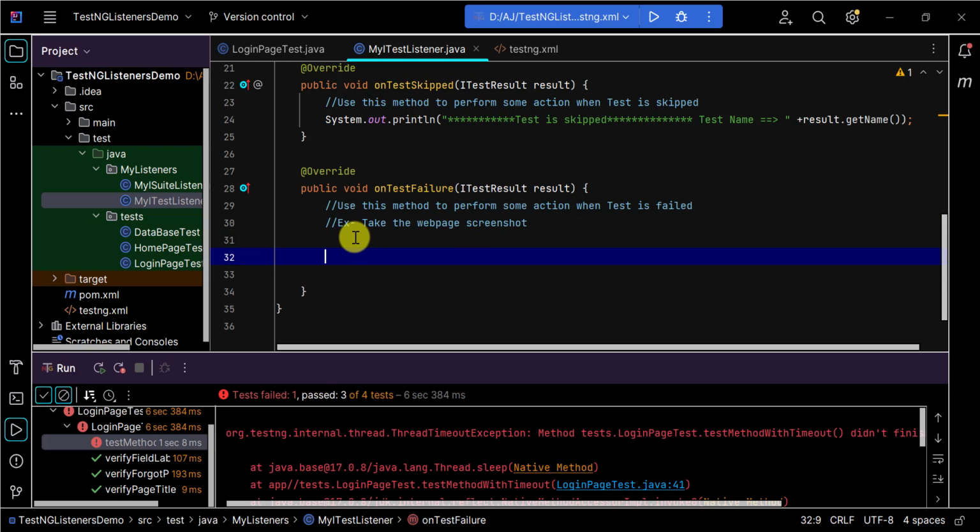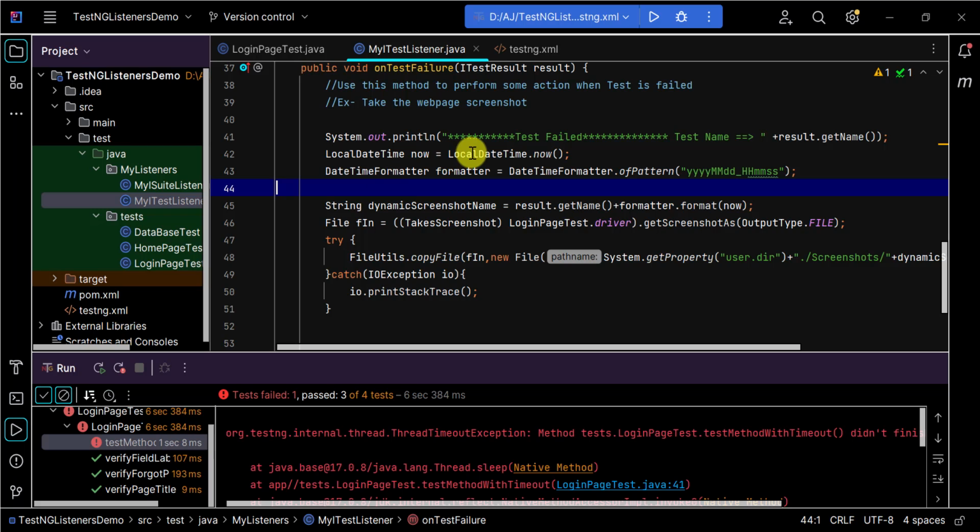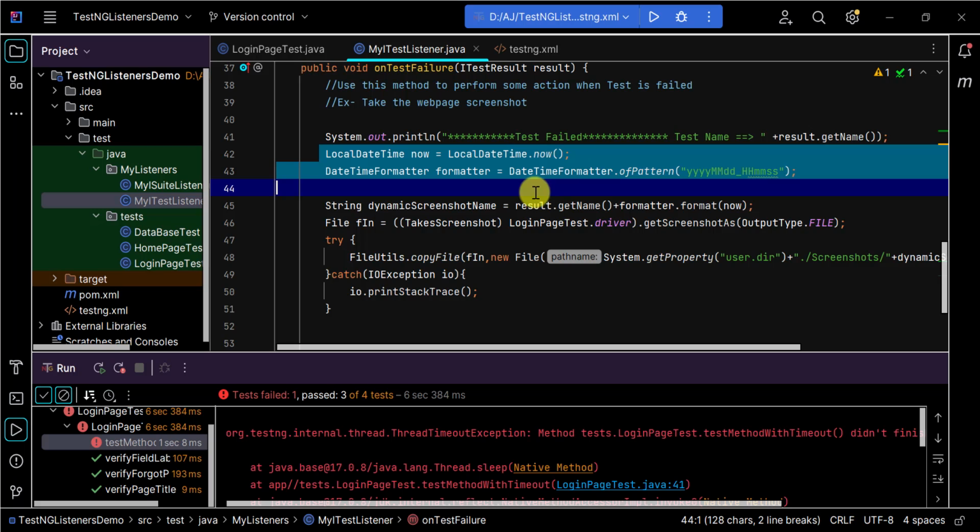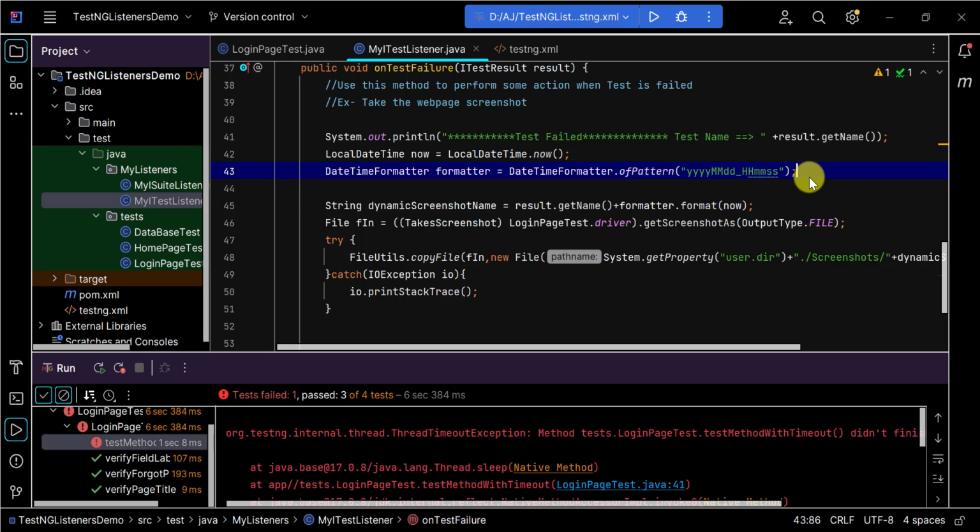Let me add that logic so that we can verify whether it is taking a screenshot or not when any test case fails. I have added the logic for taking the screenshot in Selenium WebDriver with the help of the TakesScreenshot interface. Before that, we will print this statement, test is failed, and we will get the name of that method. Why I have used this statement, let me explain it later.